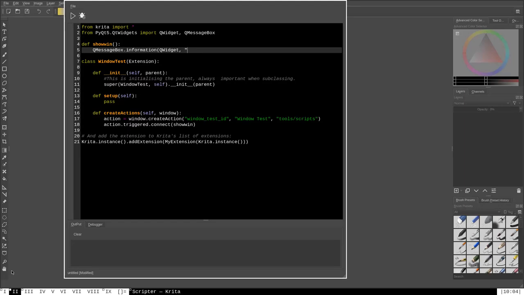two strings. The first will be the title of the window, so we'll call this one "Window Test". And the next one will be the text that actually appears in the window. And we'll say in here, "It's a little message, it works," to show that the window does in fact work. So we can close that now, and with that, our code for our window test extension is actually done.